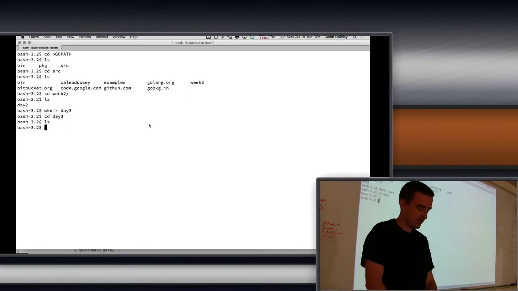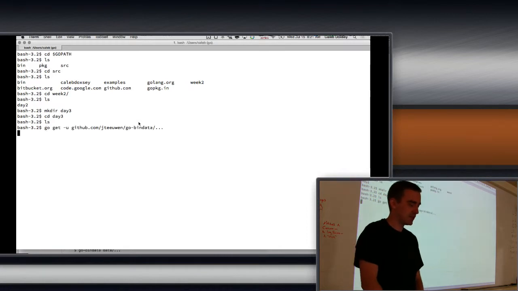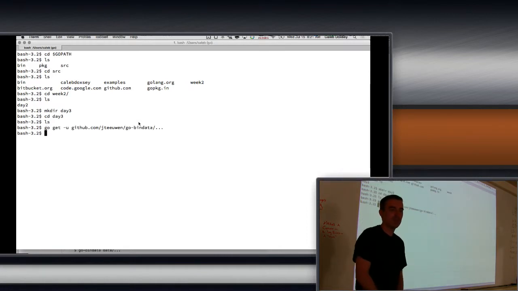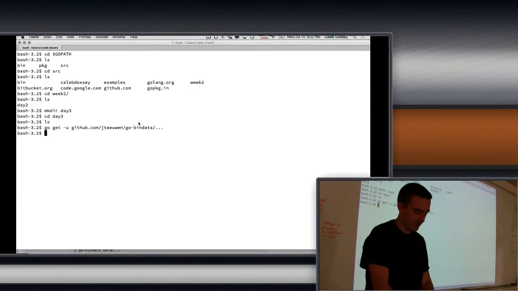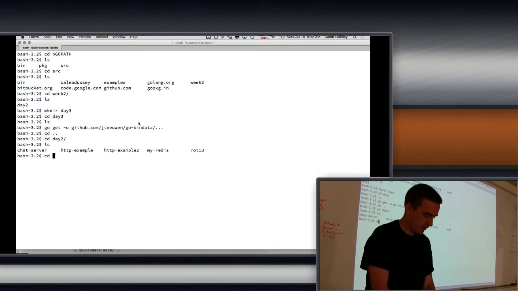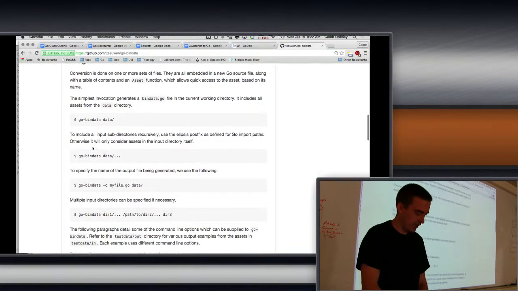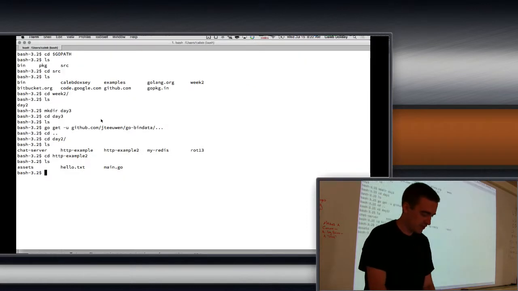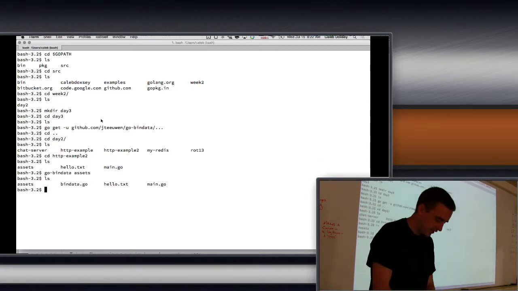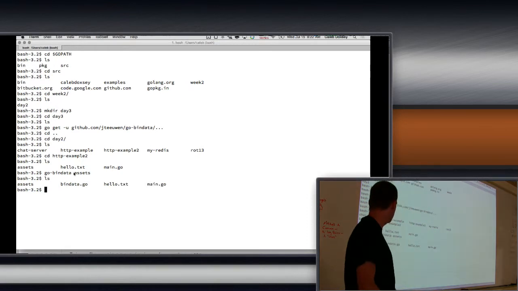Is that primarily for speed, Caleb? It just makes it easier to deploy a program, because everything's all together. So if I go to our day 2 HTTP example 2, this is where we have our assets folder. If I go to the docs, it says the simplest invocation generates a bindata.go file, and the current working directory includes all the assets. So if I say go-bindata and then give it my assets folder, it didn't print anything, but if we look inside the folder, we now have this bindata.go.